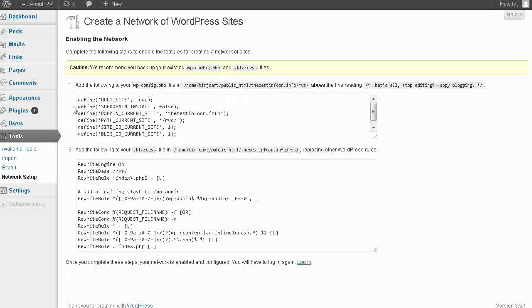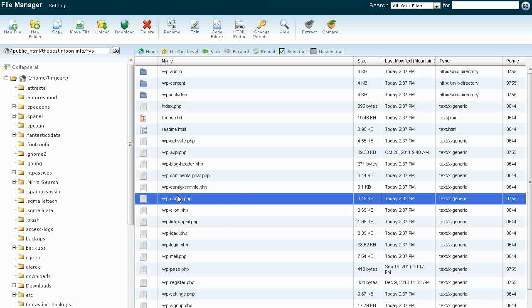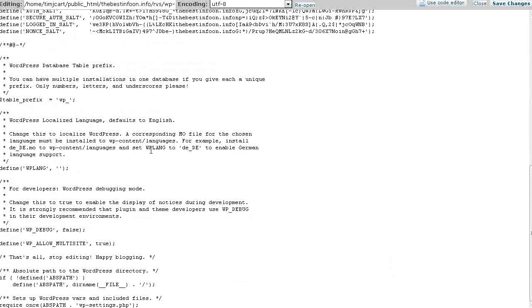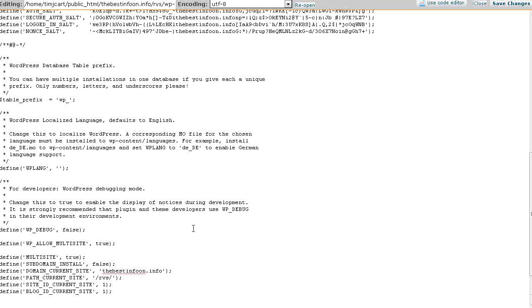Okay, now it wants us to add the following to your wp-config.php file, where we just were, above where it says stop editing here. Okay, so that's where we were before. So just grab what's in this box here, copy. We're going to go back to our file manager, and we're going to go back into the editor here, and then down where it says, "That's all, stop editing here," right above that, we're going to paste this code in as it said, and then we're going to save the changes.